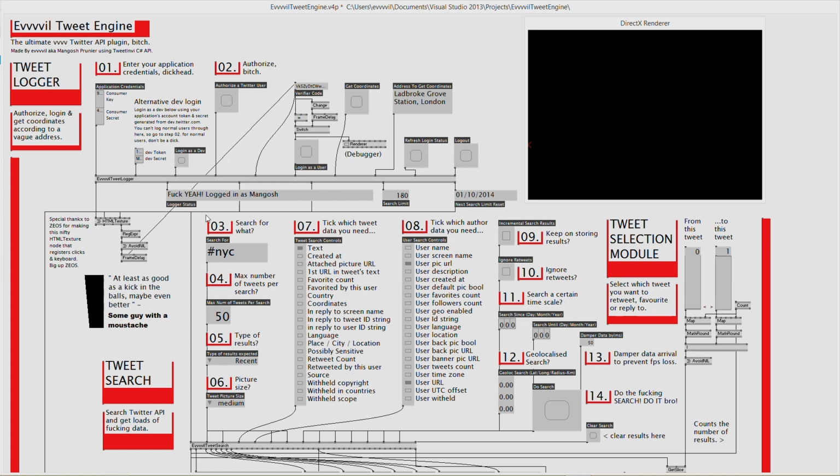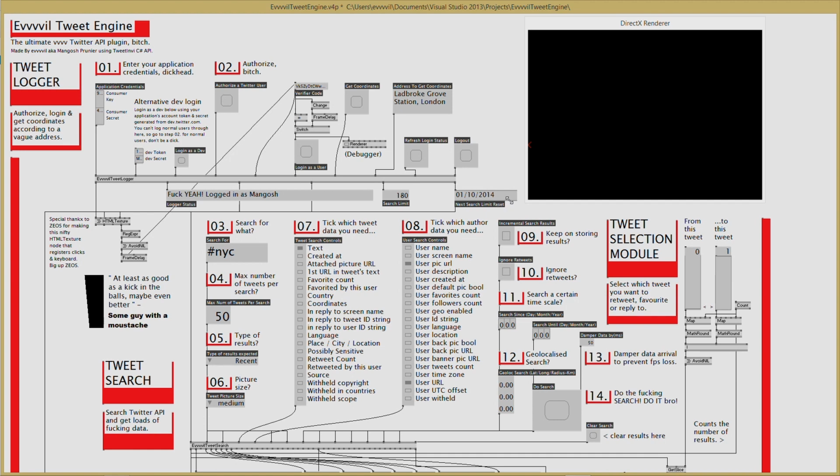Now you obviously also get a status message, fuck yeah, logged in as whatever username they use on Twitter. This is the amount of searches you can do within this time, right? So it's basically 15 minutes.